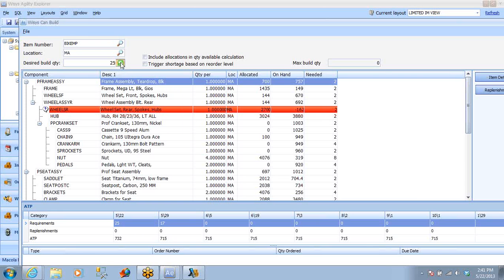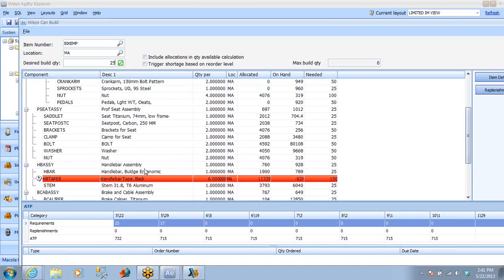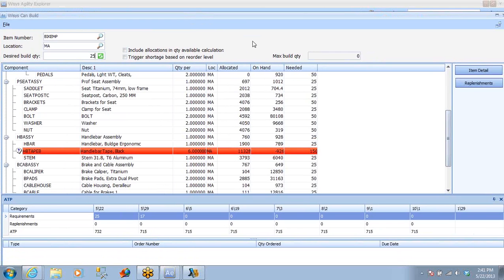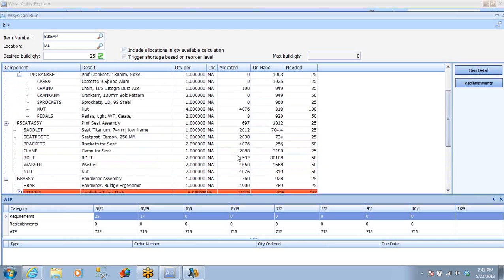So let's say I need to make 25 of them instead. I can do that, and it'll change my need quantity over here. So this is what the can build looks like right now. We're slowly starting to develop some views, not only like can build, but some MRP views also that will let you look at what you're doing with more sophisticated manufacturing methods. So this right here is what we call our little can build screen.